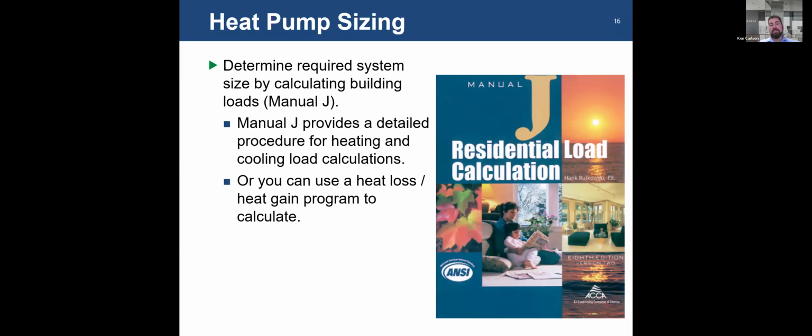But a lot of times with the heat pump, you don't need the electric resistive heating. But we'll talk a little bit about that coming up when we do these manual J's. We'll run through a scenario of what you're actually doing in a manual J.